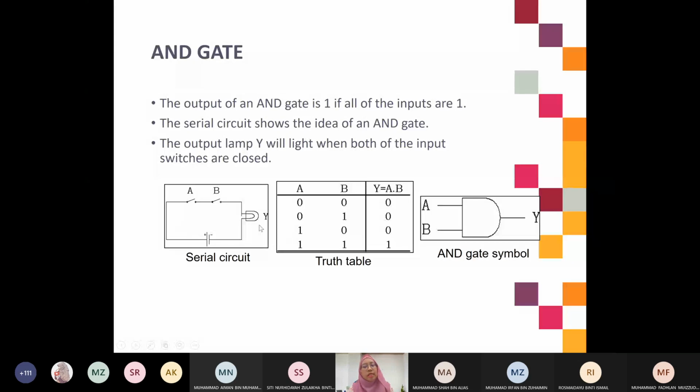So dia beza dengan OR tu, atau kan. At least satu pun tak apa. Tapi bila AND ni kena semua. Semua kena aktif, semua kena high value. So you will get your output equal to high value juga. That's why if you refer to the truth table, only the last combination, which is A1, B1, your output is equal to 1.